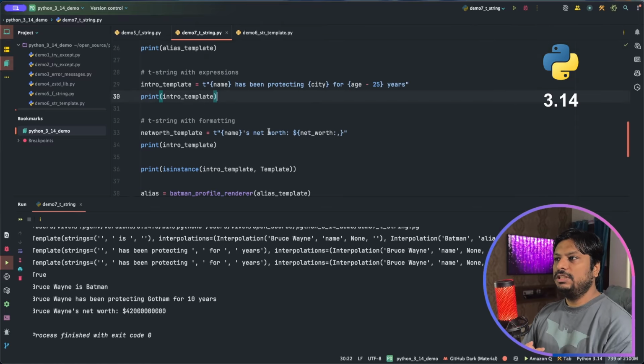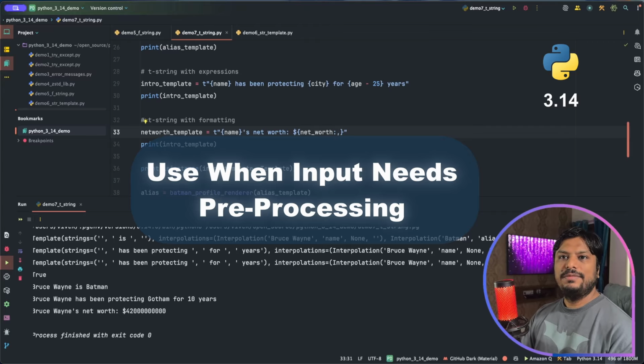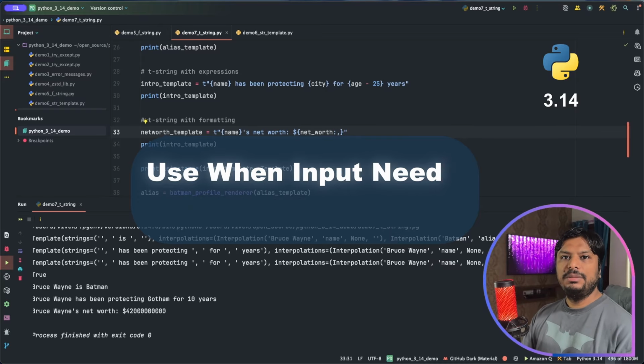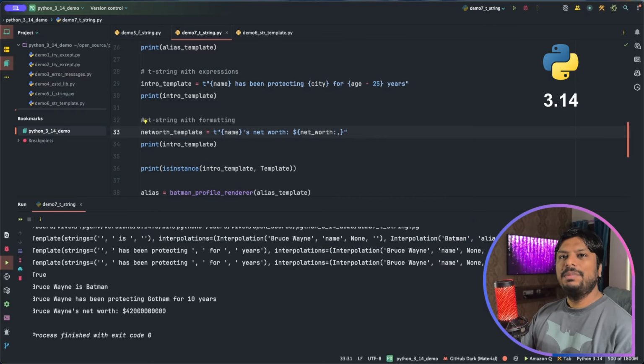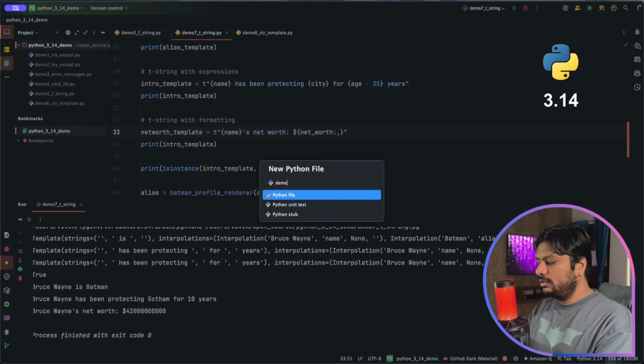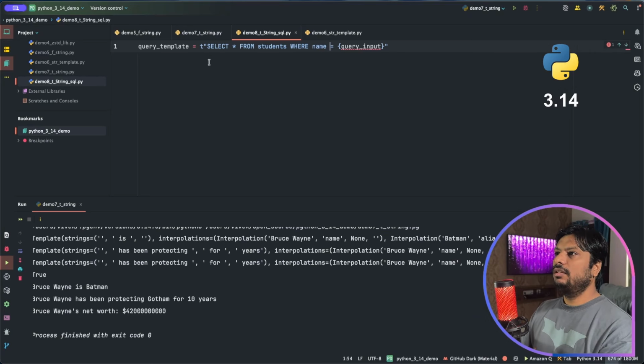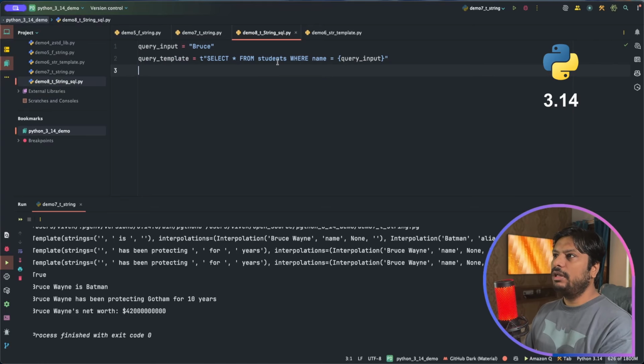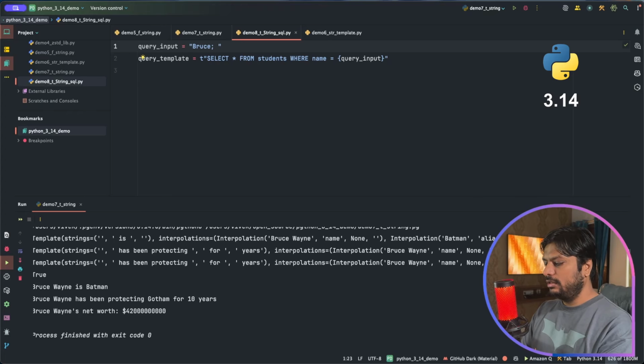Now what's the proper use of t-string? Like I said, it doesn't get rendered immediately. So this t-string can be used at places where we have to do some pre-processing of the input. For example, in the case of HTML rendering, or if we are writing SQL queries, then we can remove the part where the SQL injection might happen. Let's see an example. I'll create a new file for this. So let's say this is my query template: select star from students where name is equal to some query input. And this query input can be the name of a person. What if I put an injection here?